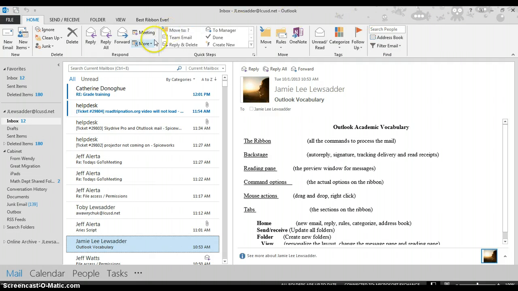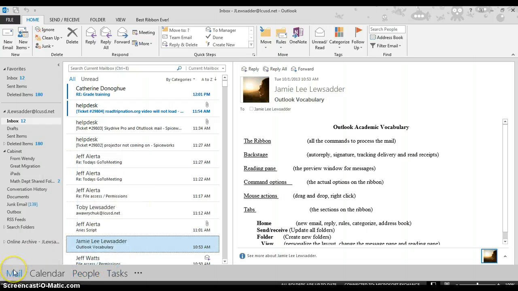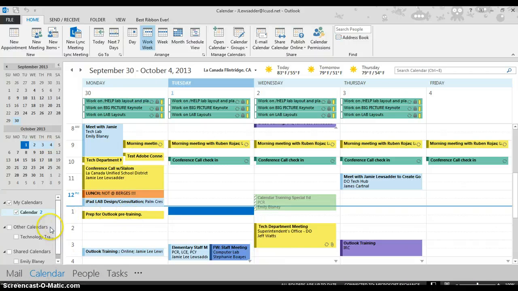Two other things I want to show you quickly. This is how you navigate between what part of Outlook you're in. So Outlook features Mail, Calendar, People, and Tasks. Currently we're in the Mail view. You can click on Calendar and you can see your calendar. And this is where you can see your day.